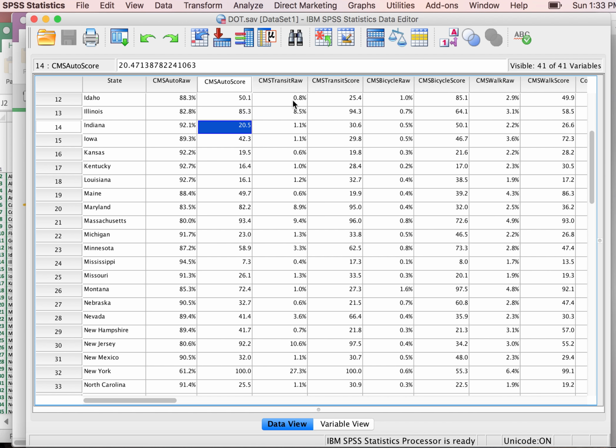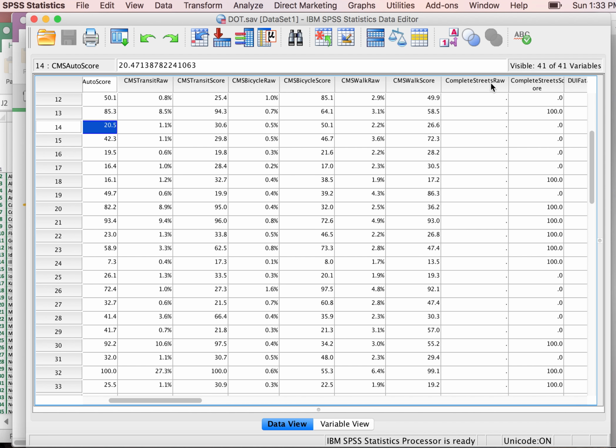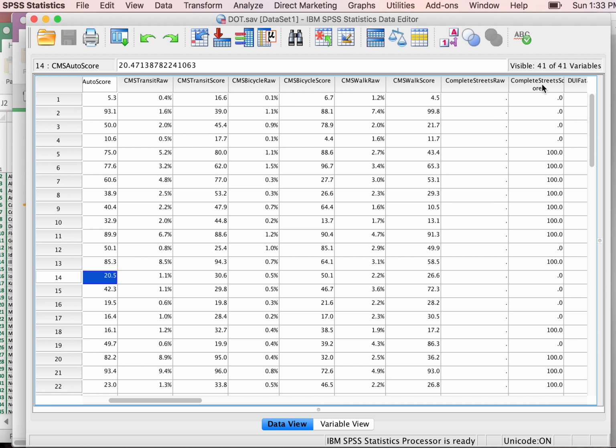There are also how much of the transportation was due to public transit, by bicycle, by walking, and then if we scroll over to the right just a tiny bit, here's our complete streets raw. You'll see that it basically deleted everything there, but complete streets score, and those are all 0s or 100s. You're going to have to go in to the variable view and tell it, what does 0 mean? What does 100 mean? Because now you've seen the Excel spreadsheet where the original data came from, and you know what those 0s and 100s mean.